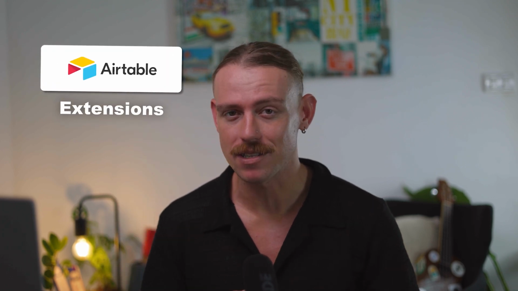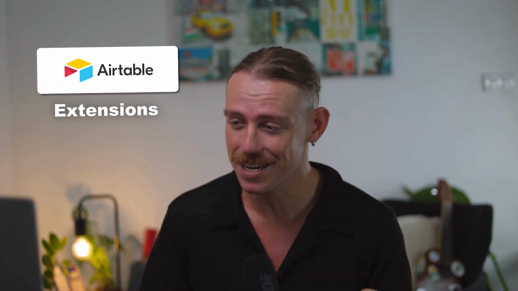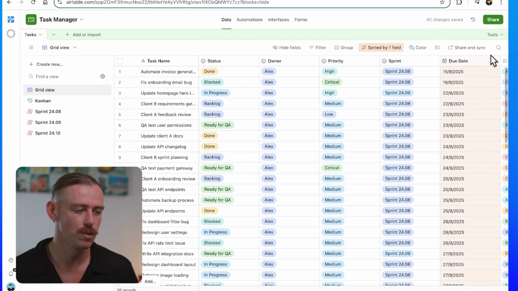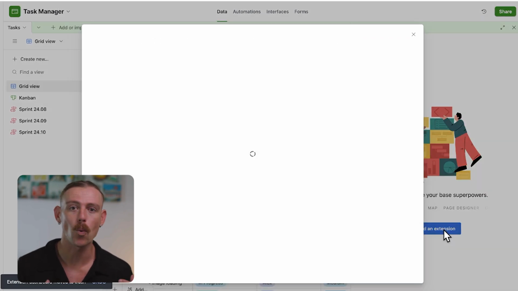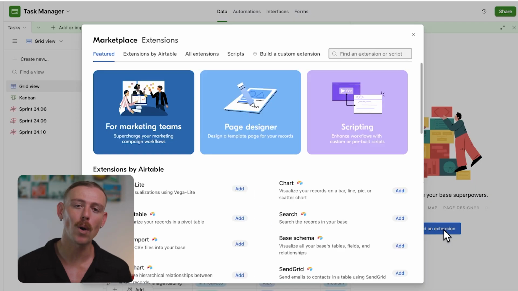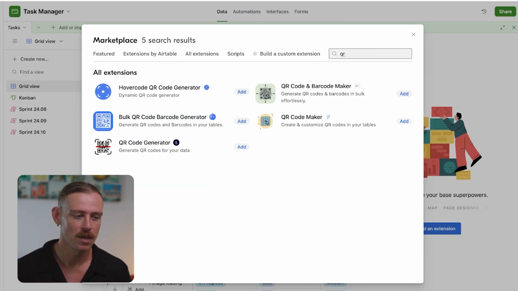Now, you might be thinking, can't I just use an Airtable extension to set this up? And yes, there are QR code generator extensions in the Airtable marketplace, but they're limited. To access these, you'll head to Tools, Extensions, and select one of the supported plugins. They work well, however, they only work well if you just need to display QR codes inside Airtable. That's the catch. Extensions don't store the QR code in your records or attach it to an email.